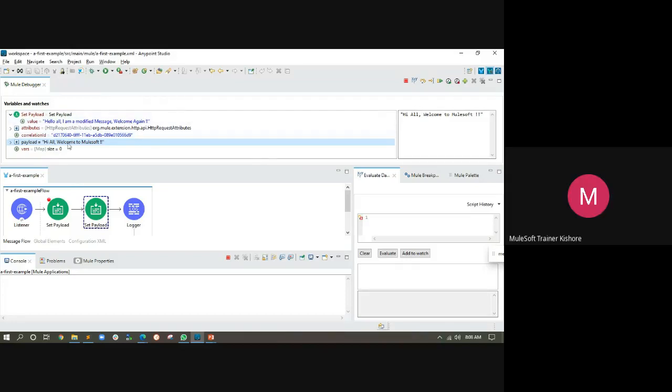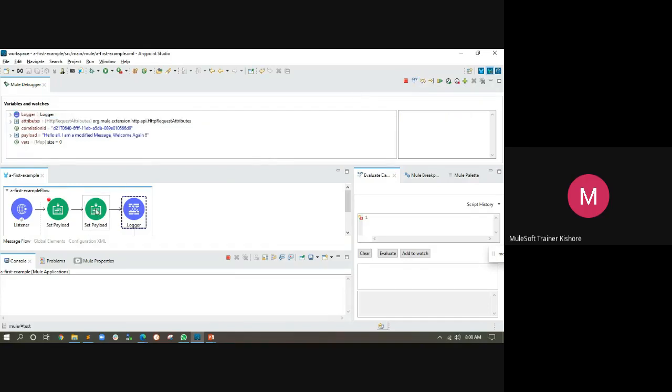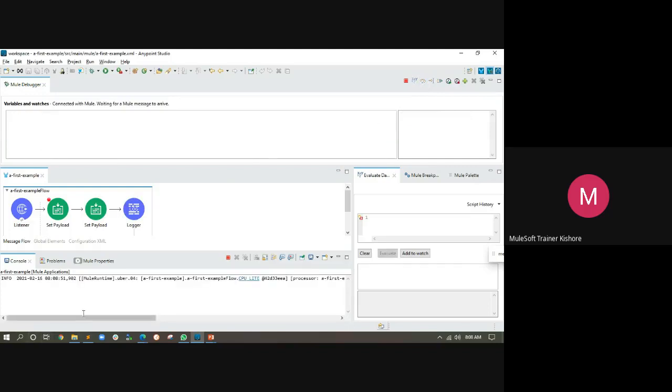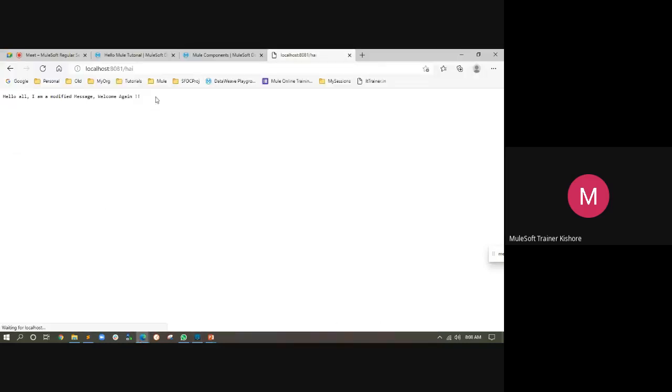Okay, let's go and see. If it overrides, I will get this value here, or else I will get an error message. So let's try to execute this. My set payload is successfully executed, and it moved to the next event processor. So: hello all, I am a modified message. Welcome again. It means you can modify your message as many times as you want. But at the end of the process, whatever value is available is returned to your client, whoever calls my process. So why is it called a payload? Anyone know why it is called a payload?